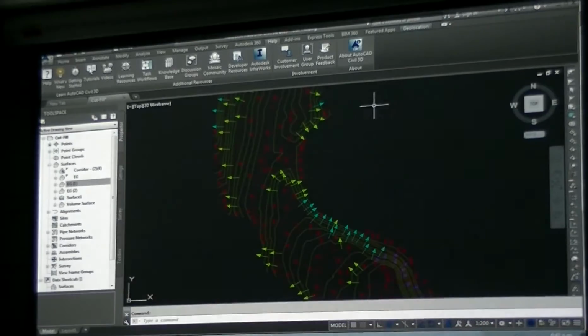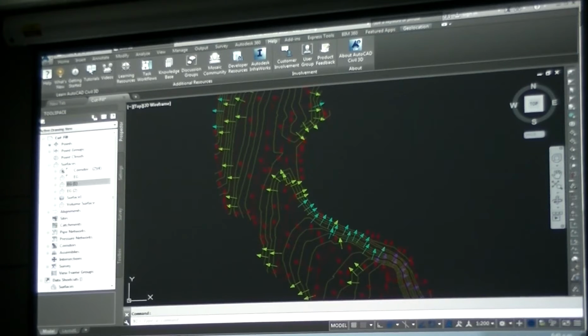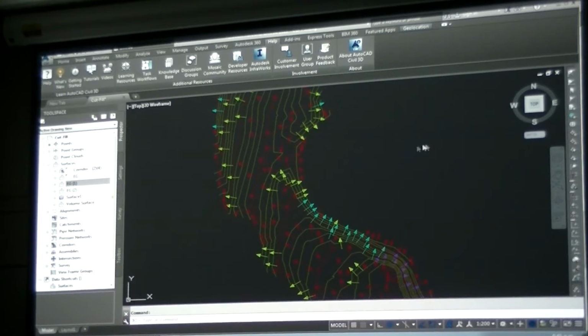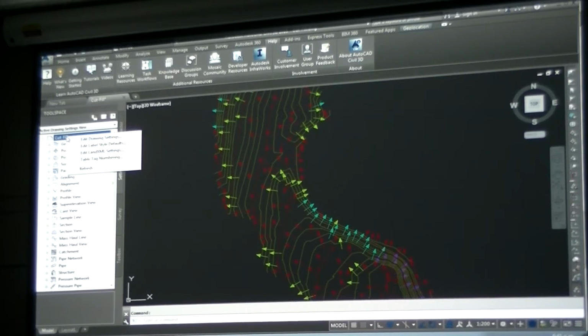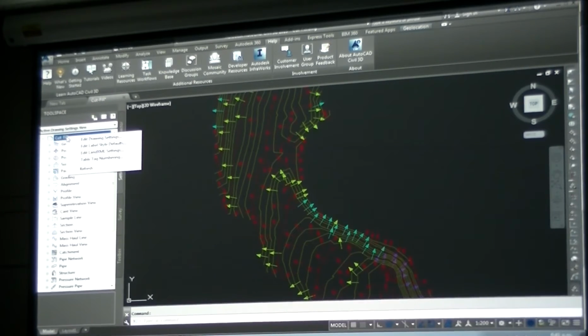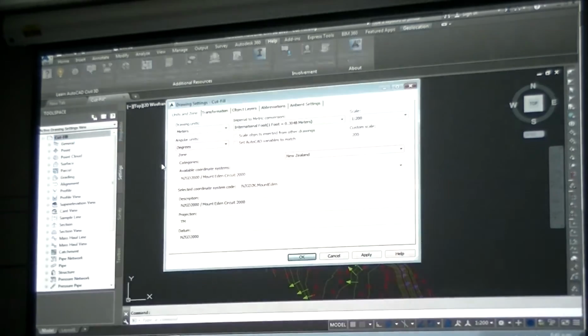So I'm not going to bother with that. We will go quickly through this. One of the first things we need to do, which I think I cover further down, is in your Prospector, in your tool space, go to Settings. Go to your drawing, Edit Drawing Settings.